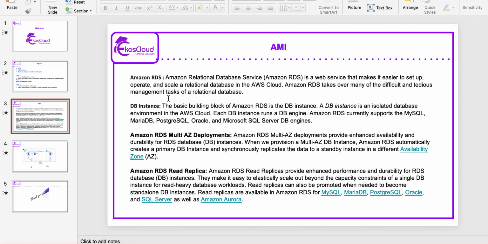Amazon RDS is a web service that makes it easier to set up, operate, and scale relational database in the AWS cloud. DB instances are the building block of Amazon RDS. Amazon RDS currently supports a couple of DB engines like MySQL, MariaDB, Microsoft SQL, etc.